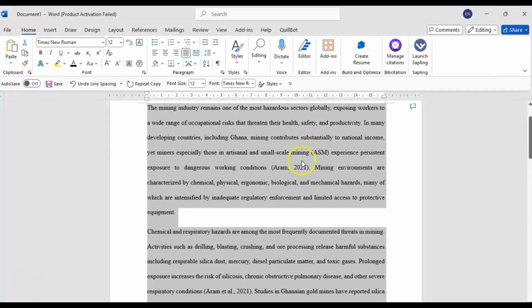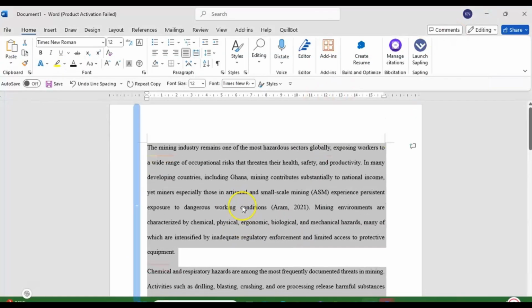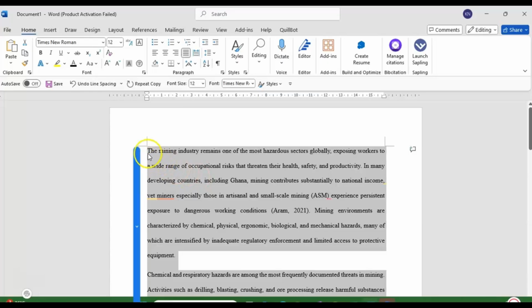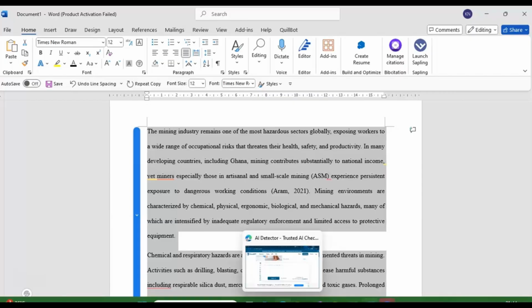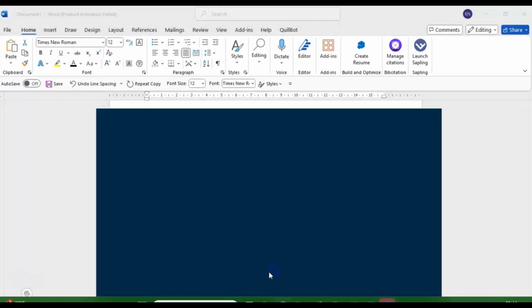Hello, ladies and gentlemen. Now let's look at how to avoid AI detection in your thesis. So this introduction right here was generated by AI, and in order to confirm to you that this is AI detected, there are many software tools that you can use to show that this was actually generated by AI.